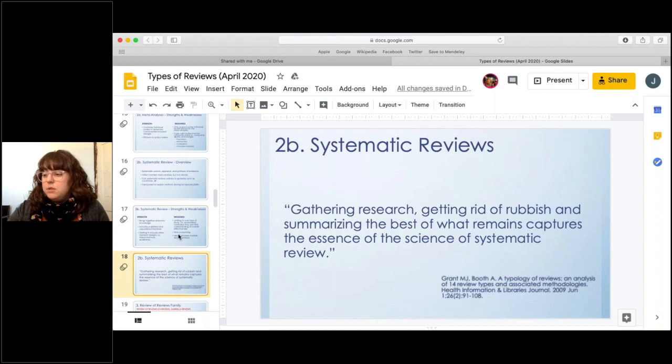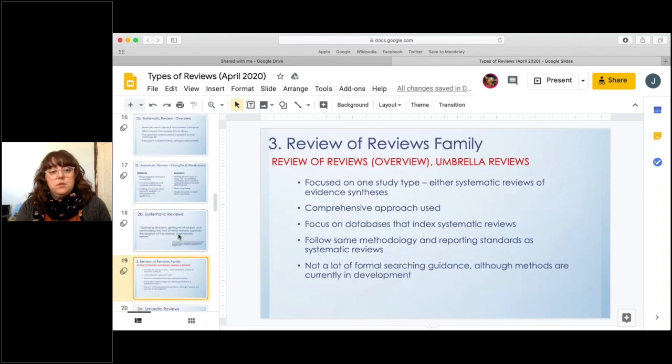So when we're talking about systematic reviews, it's a nice little quote from the Grant and Booth article. So this is basically what the aim of a systematic review is: gathering research, getting rid of rubbish, and summarizing the best of what remains. And in theory, if you read one systematic review, it's sort of like reading all of the primary studies that are included in there. So you're really cutting down on the amount of literature you have to sift through yourself and make decisions about.